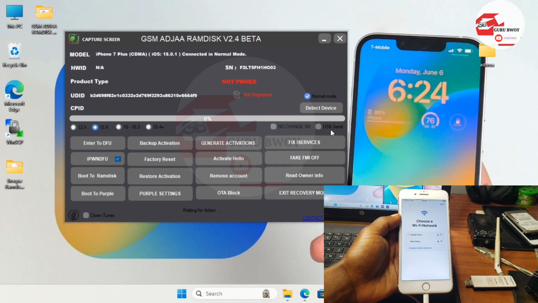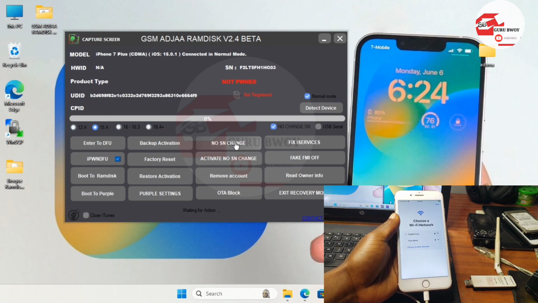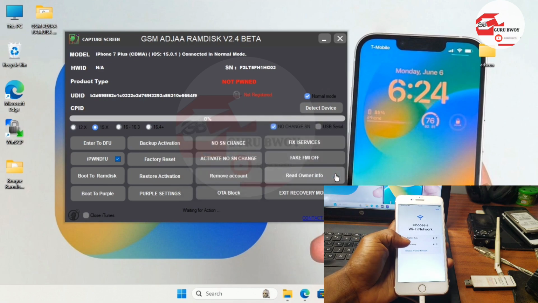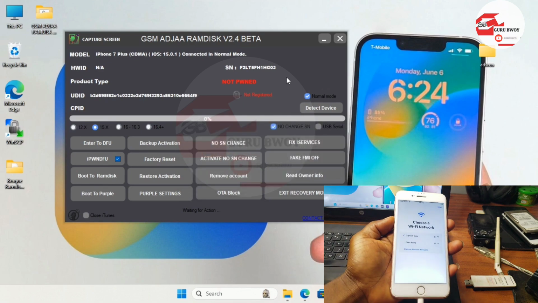Now click on iOS 15, since we know our device is on iOS 15, and now check on the no SN change. So now let's generate our SN, which we'll use to skip the unable to activate or broken baseband device. So here we have our generated file ready, the activation file ready.